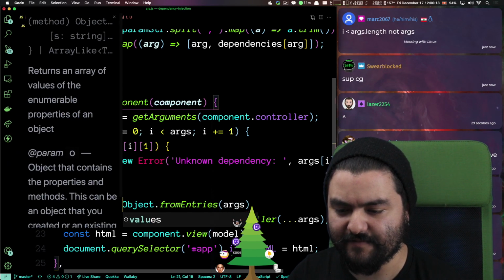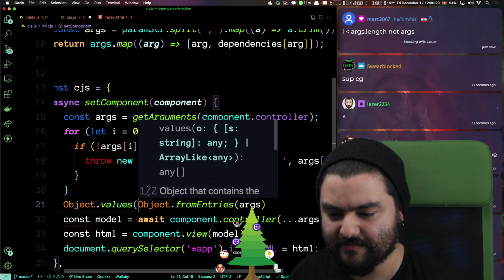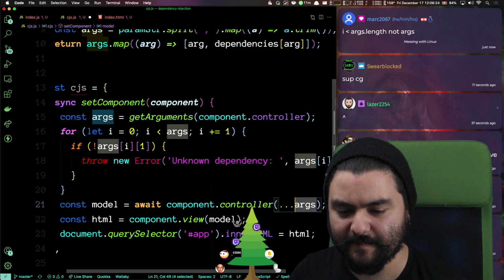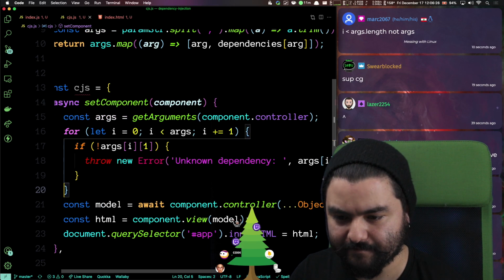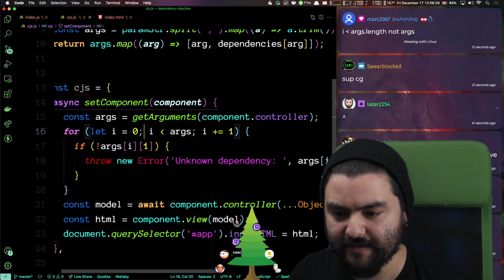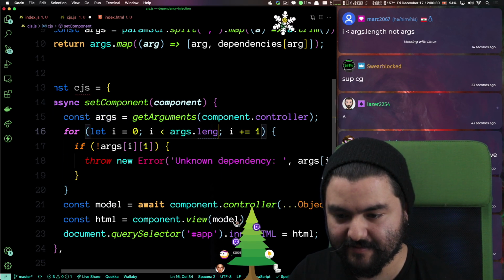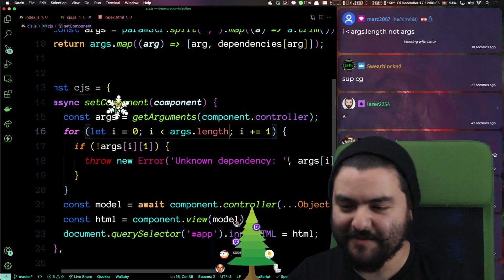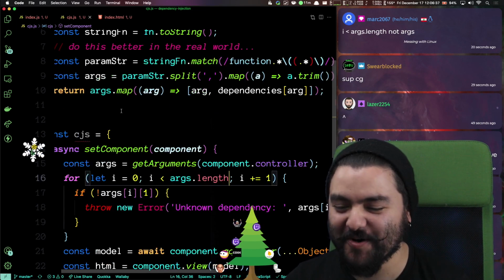And then Object.values. Something like this. Thank you, args.length. Okay, it still works. Just ignore all my messy code.